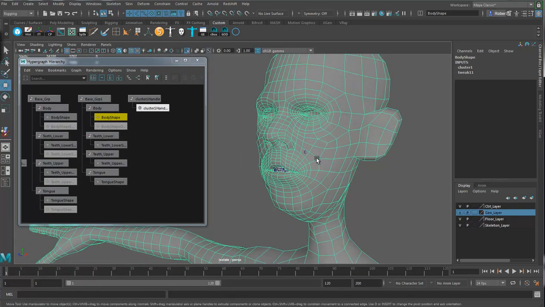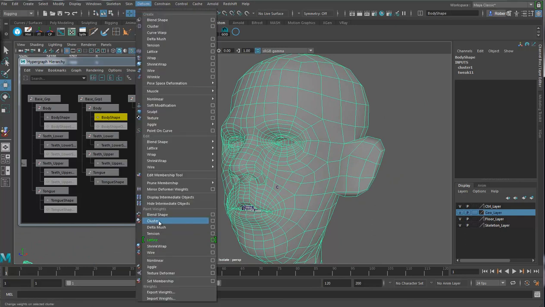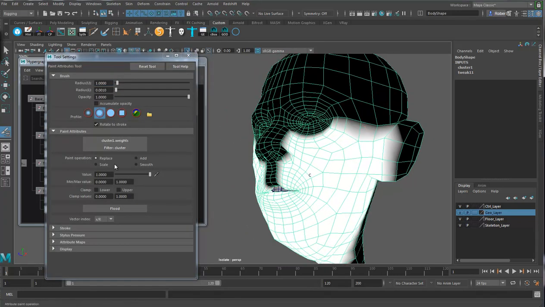For the cluster, I keep the geometry selected, and under deform there's the paint cluster weights. It says paint weights here. It's kind of hidden a little bit there. And everything's black and white. Okay, that's cool. And there's replace. And with this, what I like to do is replace with a value of 0.